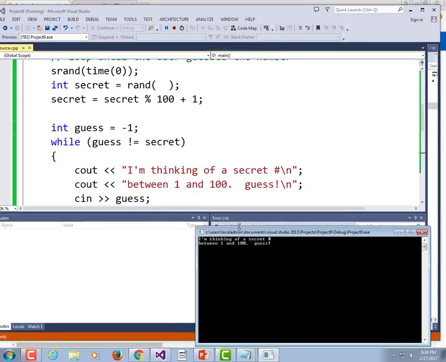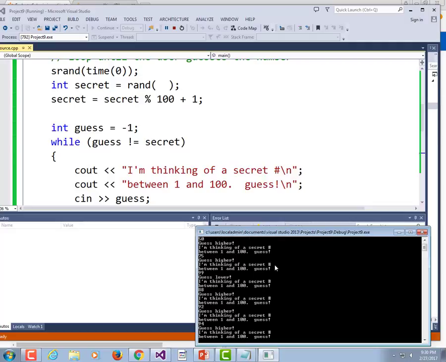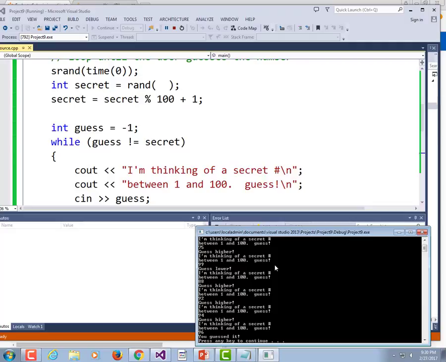The other thing we could do is keep track of the number of guesses, but I think that that's kind of superfluous at this point. 50. It says guess higher, 75. Guess higher, 99. Guess lower, 88. 92. 94. 96. I got it. Okay, and yours is going to hopefully come out different.